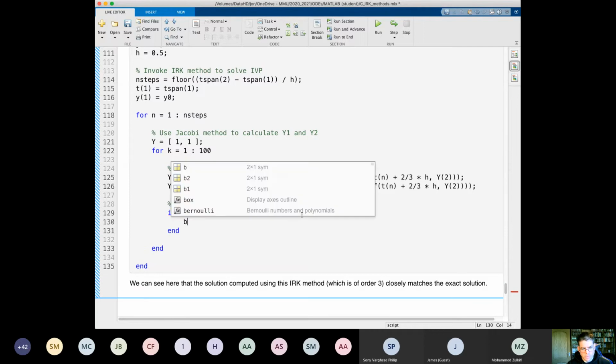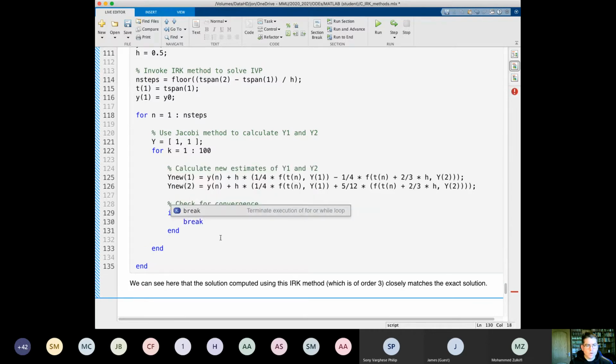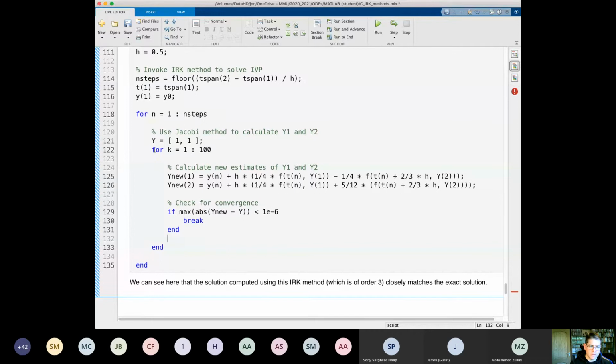If that's the case, we're simply going to break. What break does is exit the current for loop you're in. We're in the k loop, so if we reach this break command, it will exit the k loop and we can continue.